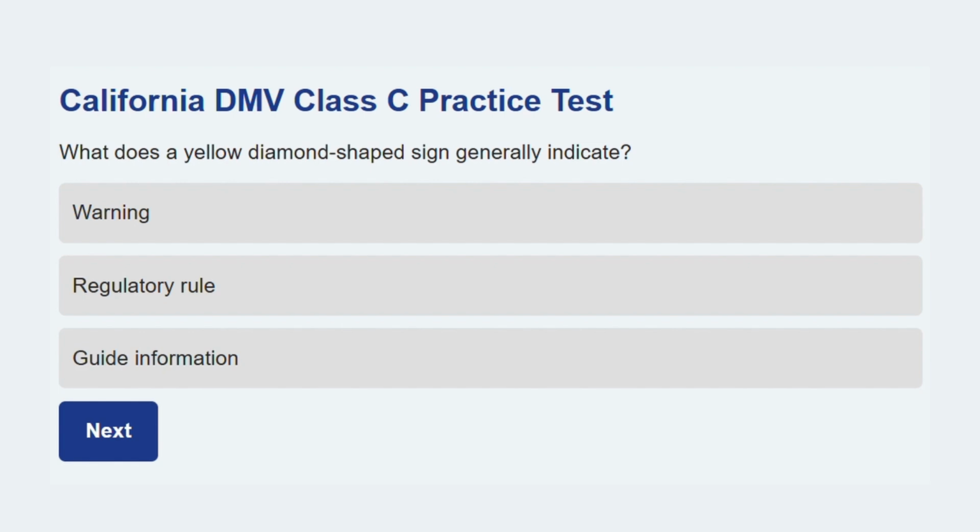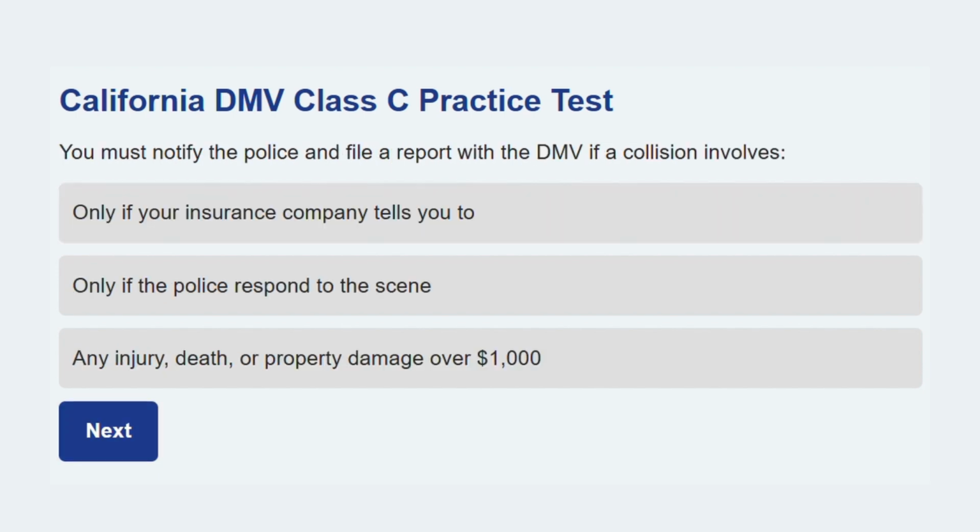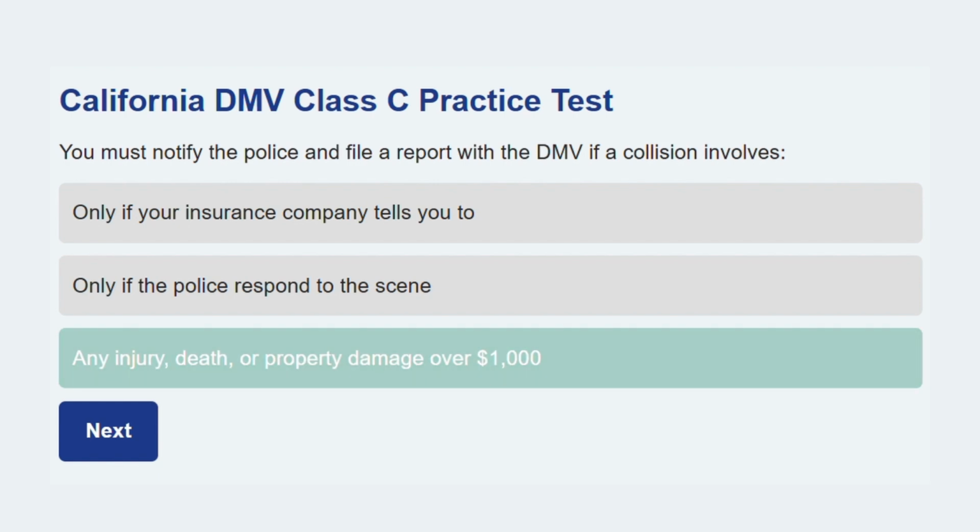What does a yellow diamond-shaped sign generally indicate? Warning. This alerts you to potential dangers or changes in the road ahead. Next up. You must notify the police and file a report with the DMV if a collision involves any injury, death, or property damage over $1,000. Both steps are required for serious incidents.